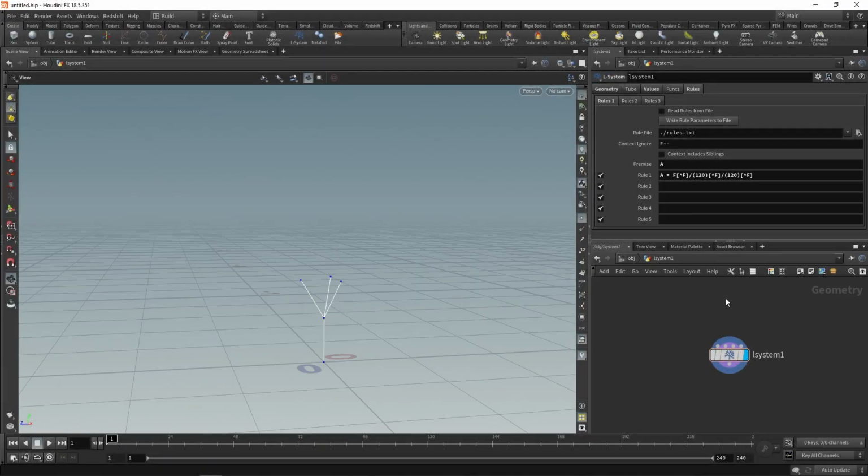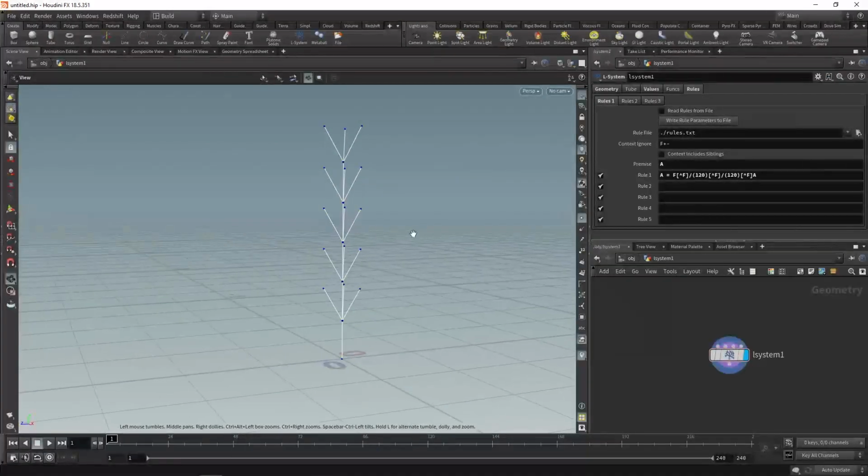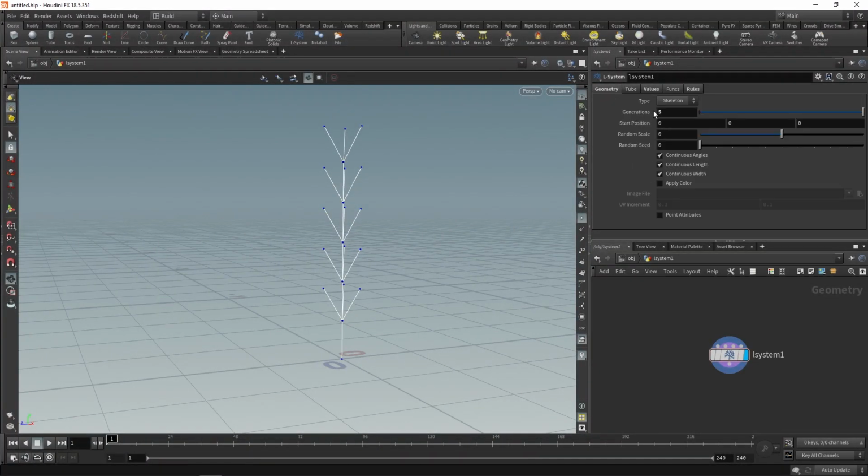Currently we have the first segment of our plant, but we want multiple segments. To do this, we just call A back into our rule at the end. Here we go. Now remember, this is controlled with the generation amount. So if I bring this down, push it up, as you can see, when I'm moving it like this, we get a gradual growth.